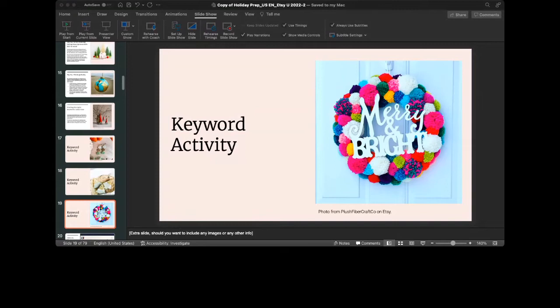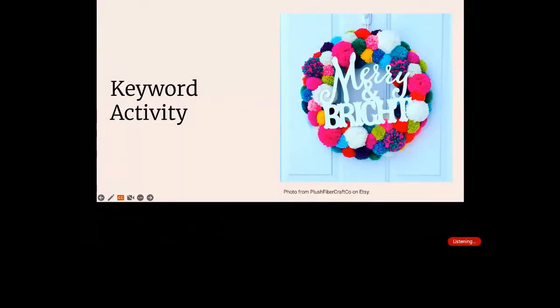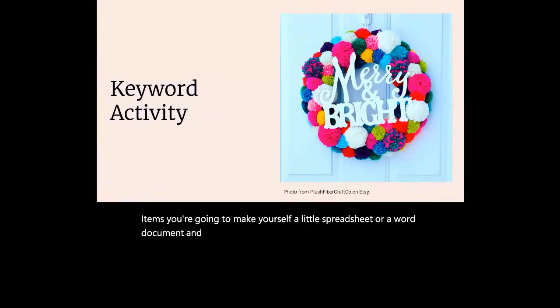Outdoor decor, I like it. Wacky wreath, cool. Pom-poms, yes. Colorful pom-pom decor, yes. Okay, you guys have gotten the idea of how this works. These are the same things you're going to do with your own items. You're going to make yourself a little spreadsheet or a Word document and start thinking of as many terms as possible to actually describe your item.